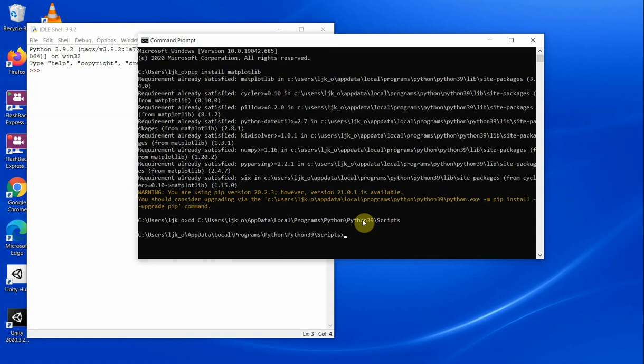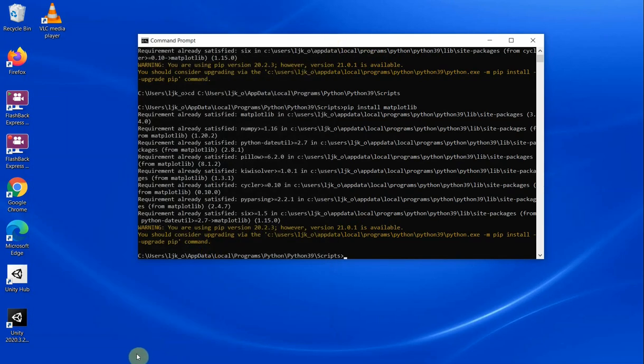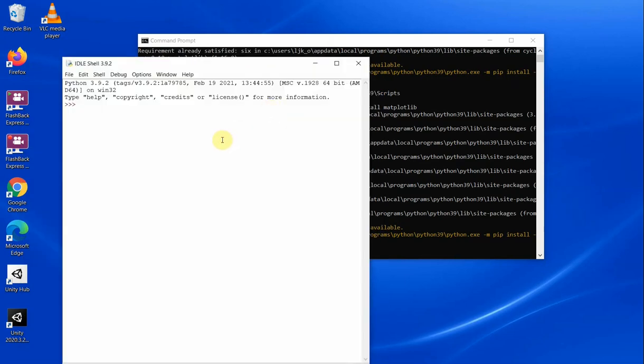Now that you're in this scripts folder, all you need to do is, again, just like before, type in pip install matplotlib. Then you can click enter, and that should be installing. So Matplotlib should install after that. Once this installation is complete, you can launch IDLE just to check. I'm going to close and reopen this just to save any changes and make sure everything is updated. Then I'll type in import matplotlib. If you don't see any errors, then that just means you have successfully installed Matplotlib on your computer.